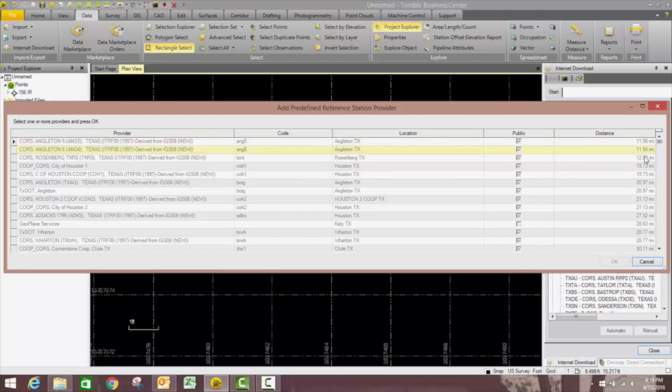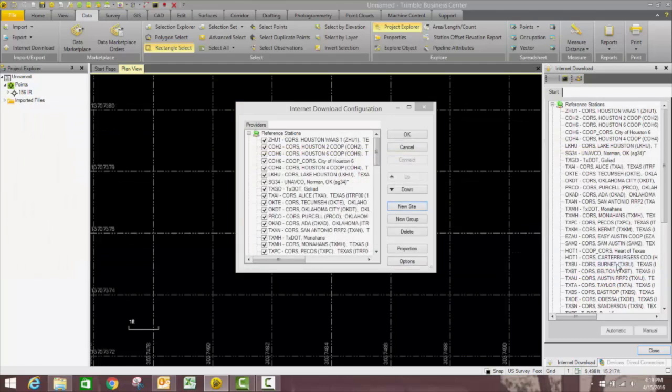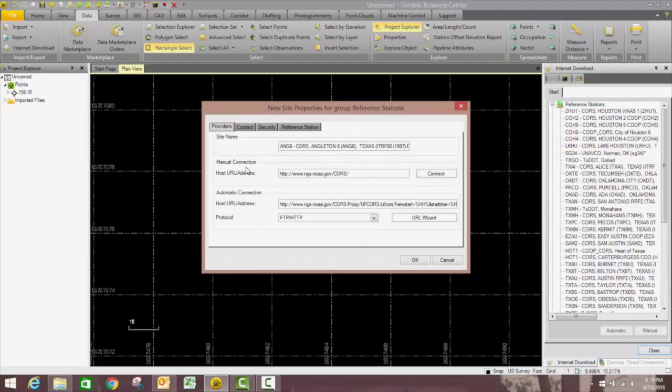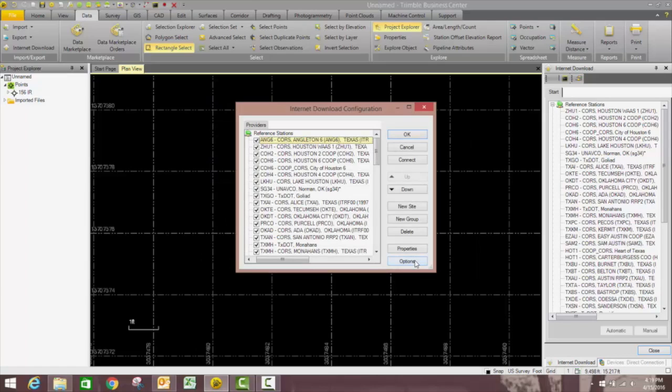What I normally do here is I try to look for Texas DOT stations, in this case CORS stations that are closest, and I download those first and move on out. In this one, Angleton 5 and 6 show up. I'm not really sure what the difference is there, so I'm going to pick Angleton 6 since it appears to be the newest one. Note the path is to the NGS CORS website.